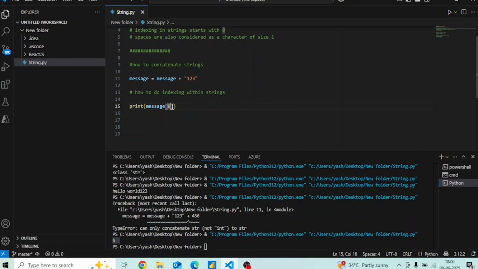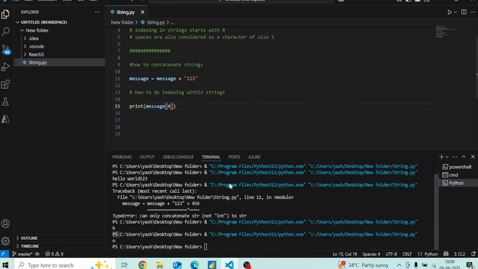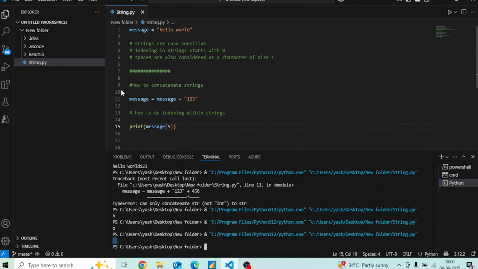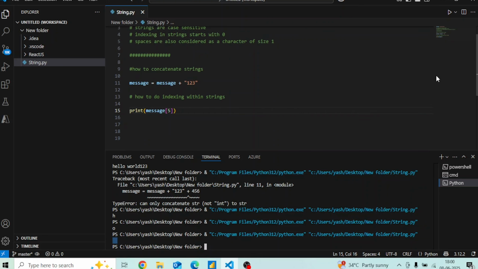Similarly, if I want it for, let's say 4, it will give me o, correct? If I give this for 5, it will give me nothing. But this is not nothing, this is actually a space. And remember, I said spaces are also considered as a character of size 1.